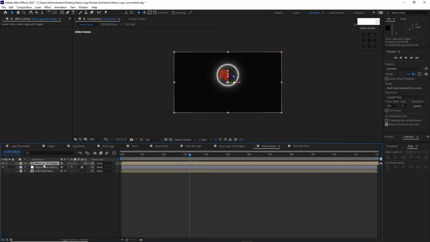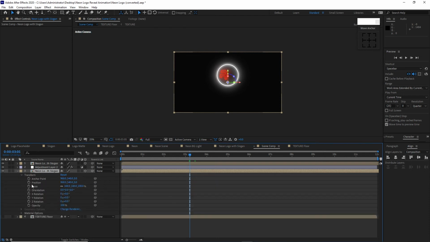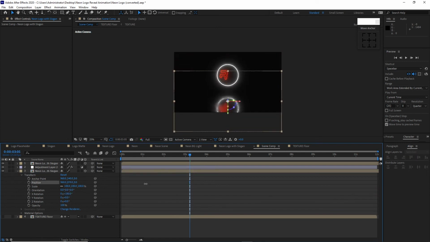Then highlight this neon logo and go to edit, duplicate it. I will drag down this logo just below the adjustment layer and expand this layer. Go to transform and change the X rotation to 180 degrees and drag it down. Like that should be good enough.